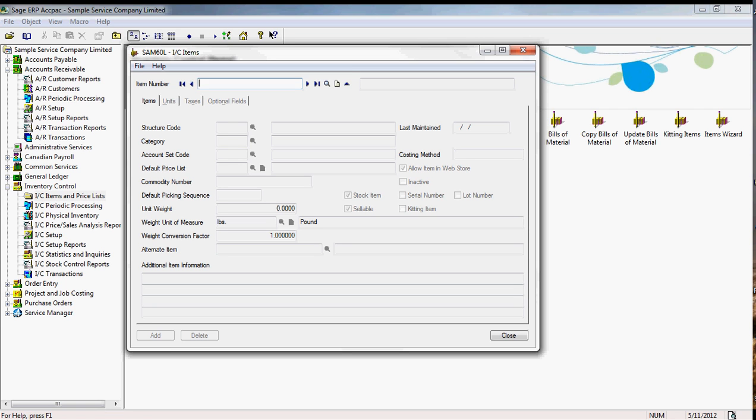Hi everyone. In today's episode, I'd like to talk about some ways to customize the Accpac Finder.